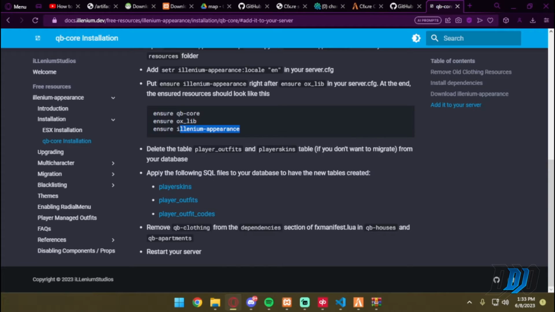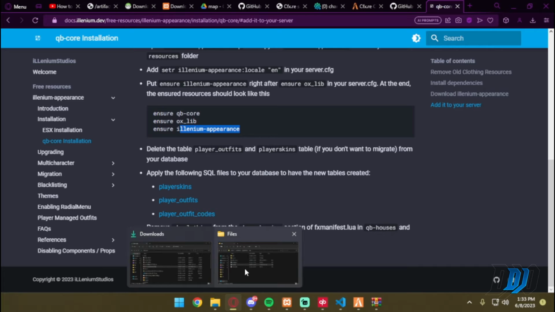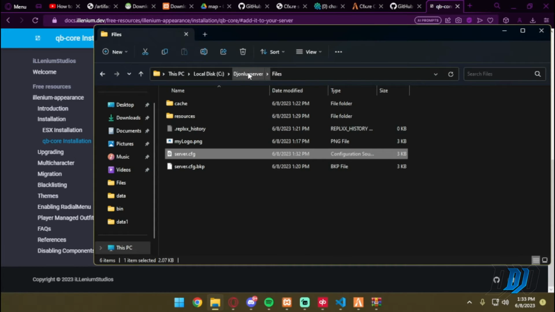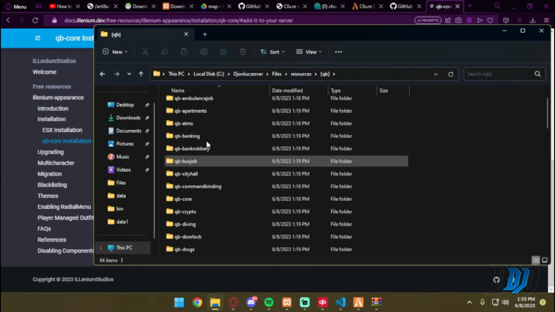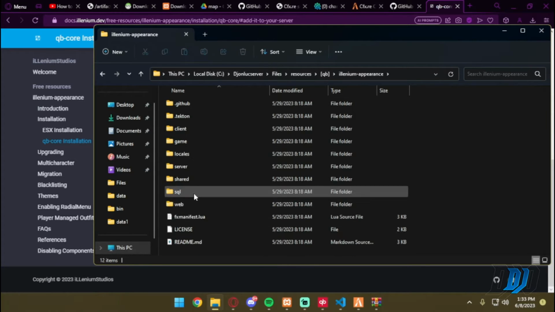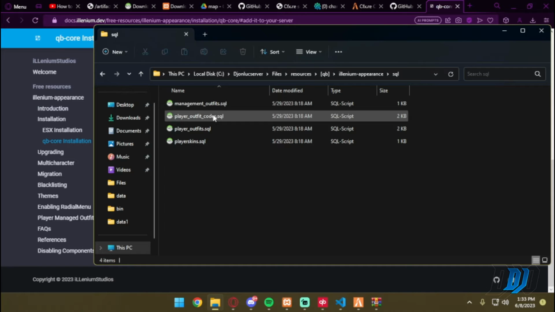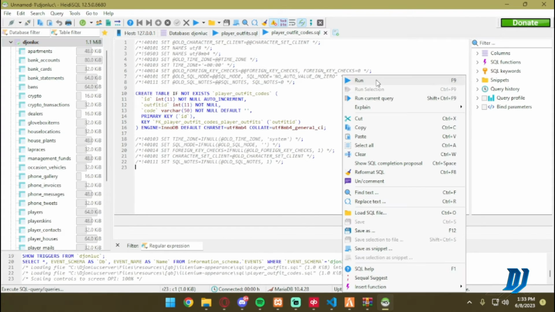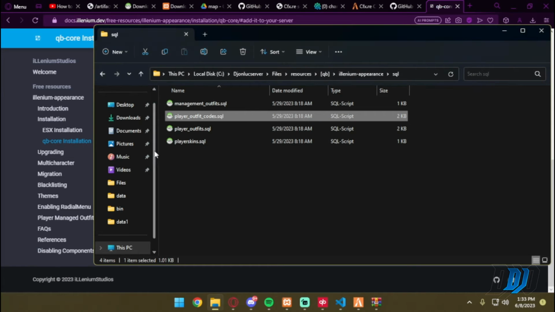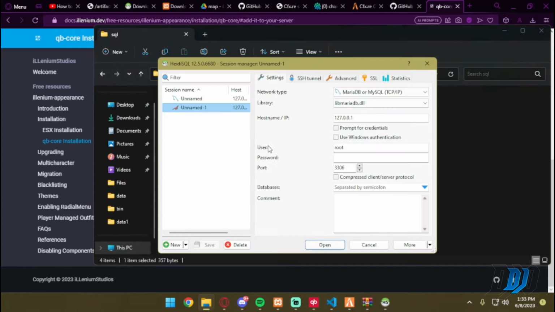Apply to have new tables created. So we need player skin, player outfits, code. Okay, we didn't do those. QB, here we go. SQL. So player outfit codes, open, run, done, and player skins.